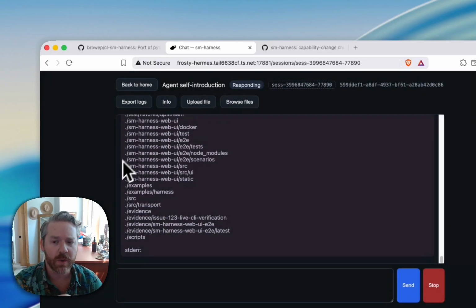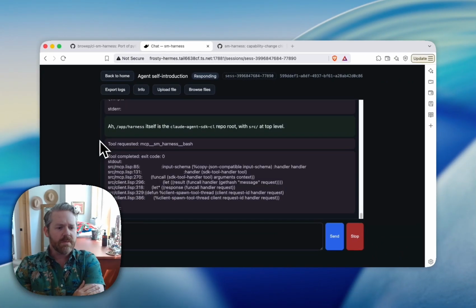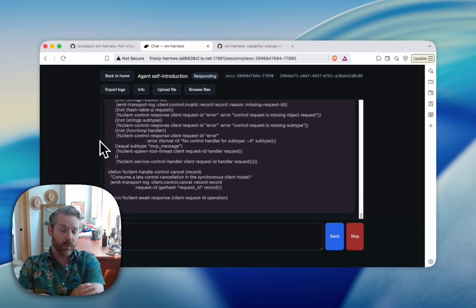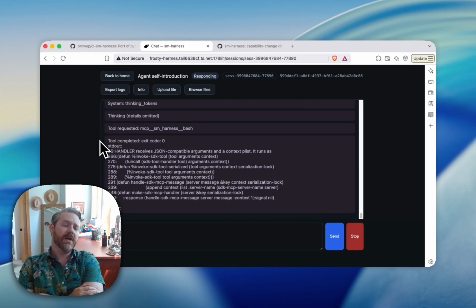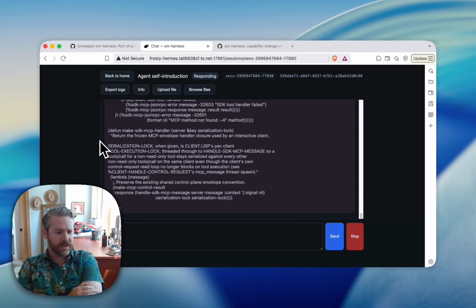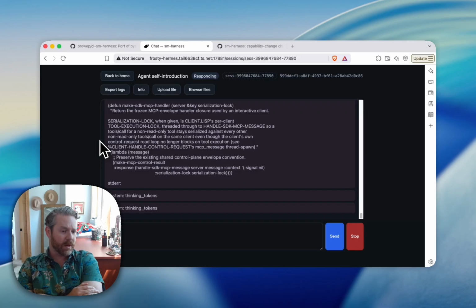So right now it's reading its own code. It's understanding how it works itself. It's trying to understand the ticket that it's being assigned. So it's working through it right now.